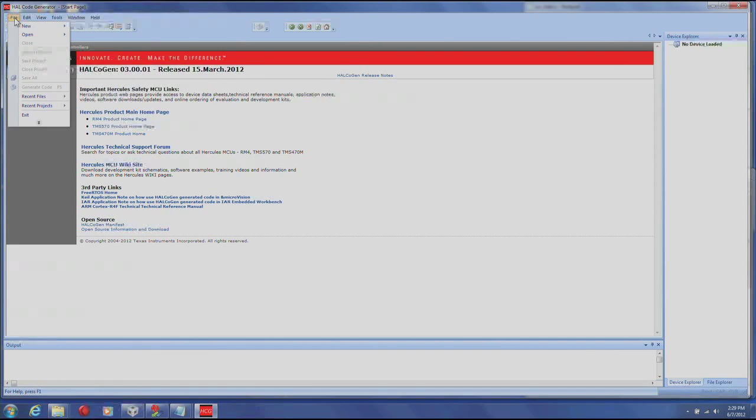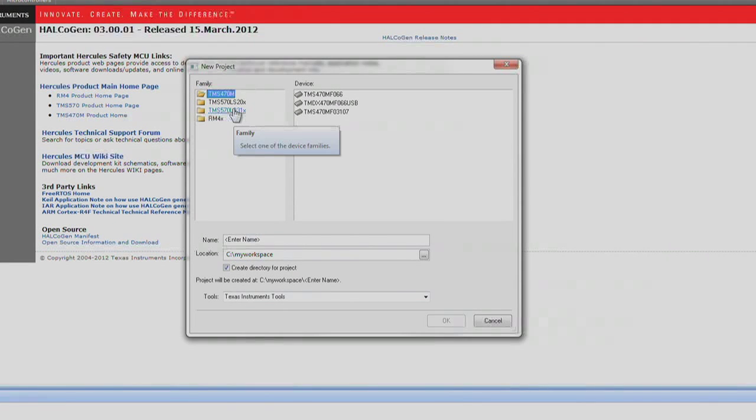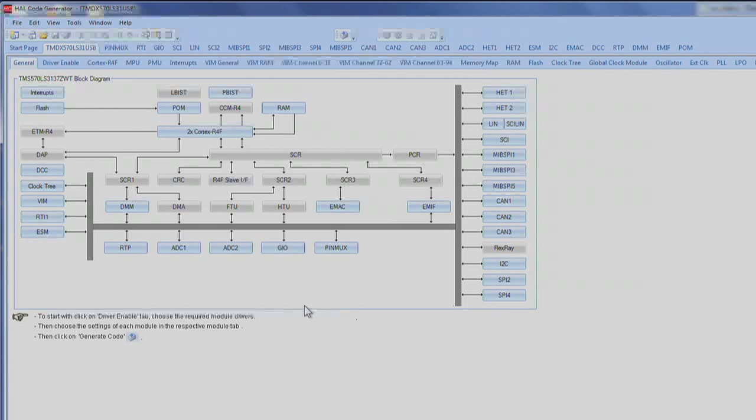To do this, we choose File, New, Project. The particular device that we're going to be using is in the family TMS570 LS31X. Then we choose the TMDX570 LS31 USB, and then we give it a name. We will call this DCAN_TX. Then we click OK. Then we can see a block diagram view of the chip.